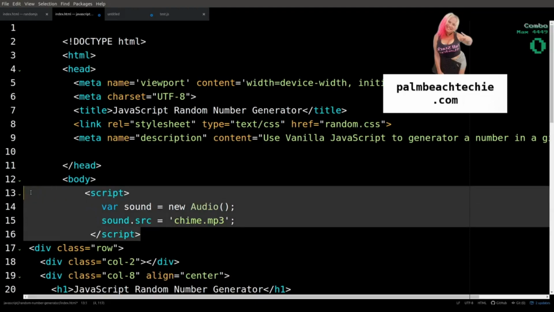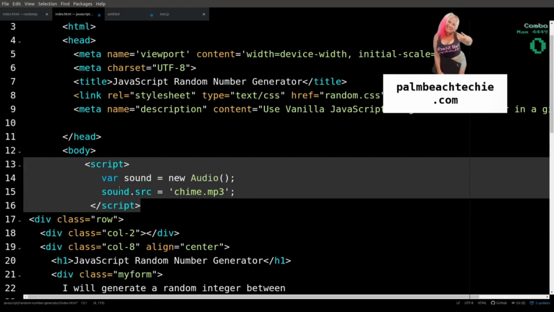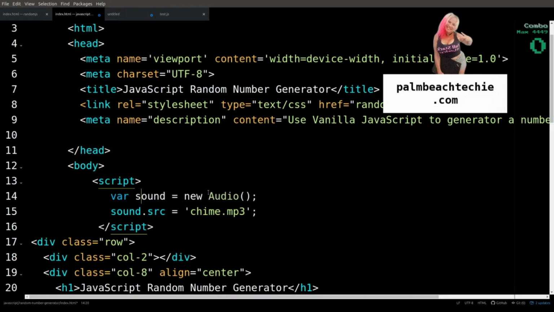And this is the little script that plays the sound. Var sound is going to equal a new audio element, and the src, this is going to be the location of the file. I have it located in the same folder as the index.html, and it's called chime.mp3.